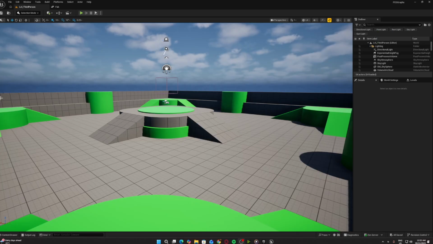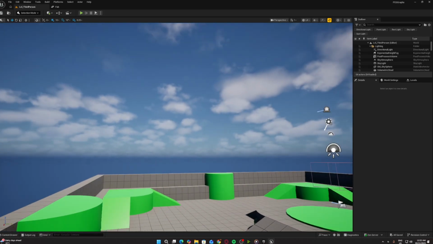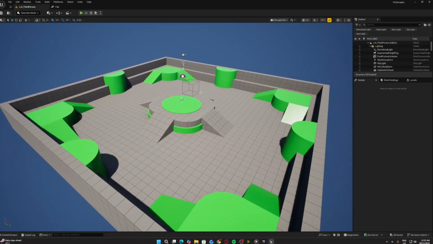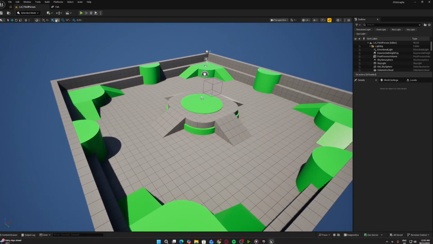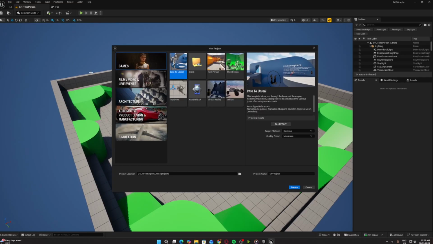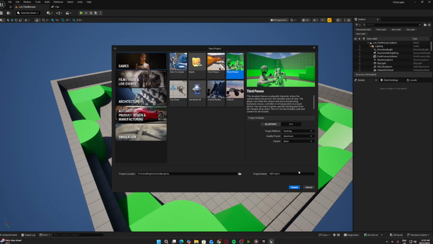We've started our Unreal Engine project. This is just a blank third-person template that I'm using for this tutorial. If you want to follow along, create your new project over here under Games, Third Person, and name your project whatever you want.